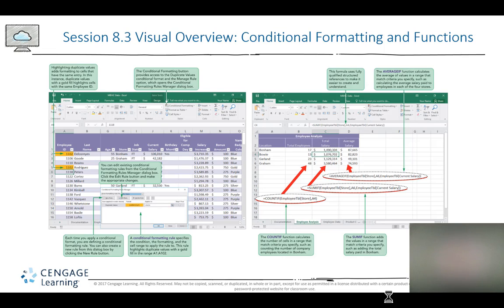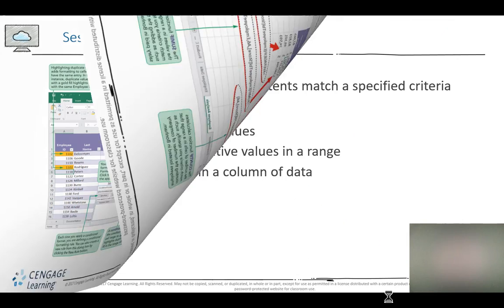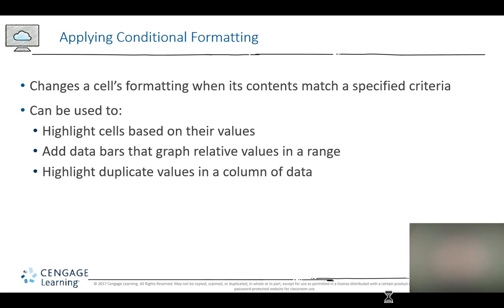Decisions are made by evaluating data. However, this becomes complex when large quantities of data or dynamic data are involved. In these instances, conditional formatting can be a useful tool to help with your decision-making. Conditional formatting is designed to make searching a data range both simple and efficient. Applying conditional formatting changes the cell's formatting when its contents match a specified criteria.